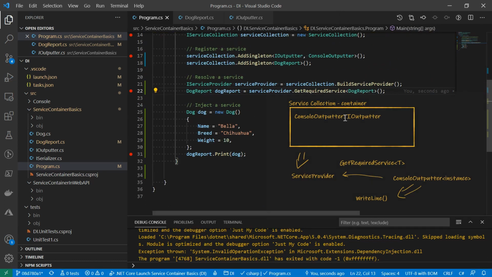Let's see how that happened. At the very beginning, we had an IOutputter in the service collection already. After we updated the DogReport to move the dependencies onto the constructor, we registered it. As we know, DogReport has 2 dependencies, IOutputter and ILogger. IOutputter was registered in the previous example. It could be resolved correctly, but we have never registered ILogger. When the service collection tried to inject an instance of ILogger into DogReport, it failed.